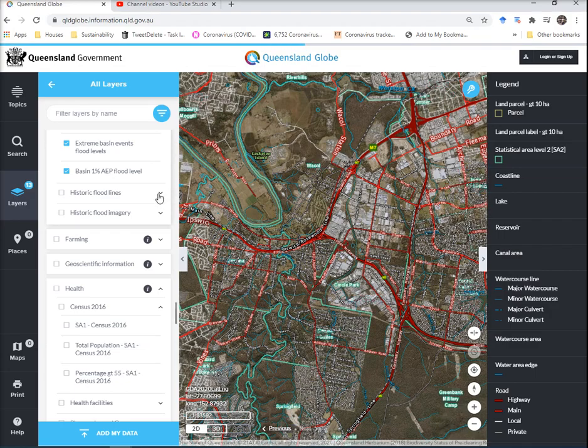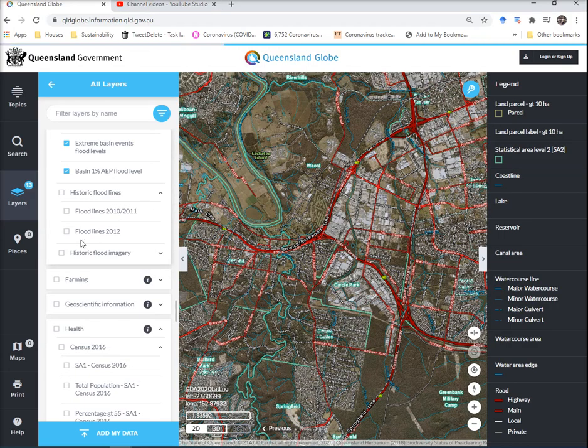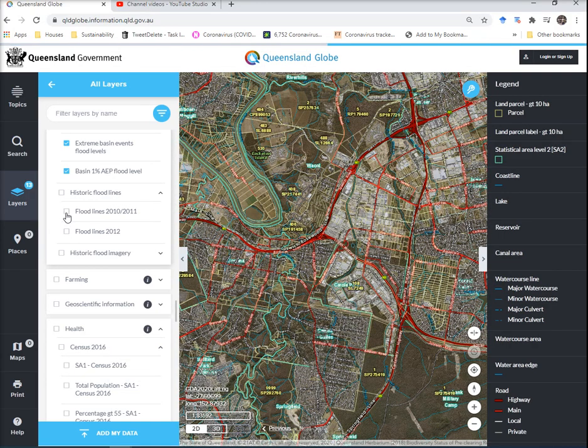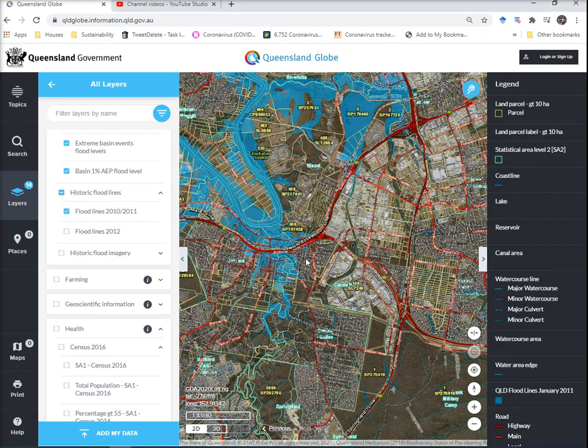If you put historic flood lines, you can put the flood lines from the 2010 flood. It takes a bit of time to load because it's quite big. So there's where it flooded in Brisbane in 2010. Now, flooding is very, very important for planning, obviously. So let's just get this off. It's just not telling us a lot of stuff. That's 2012 flooding.